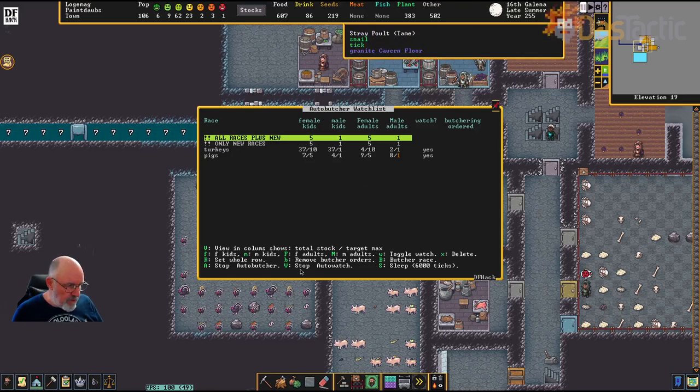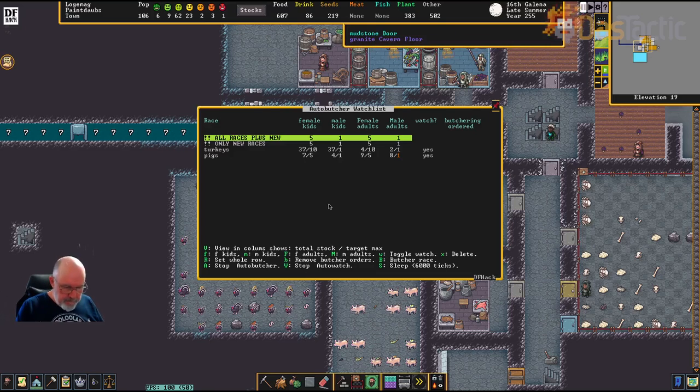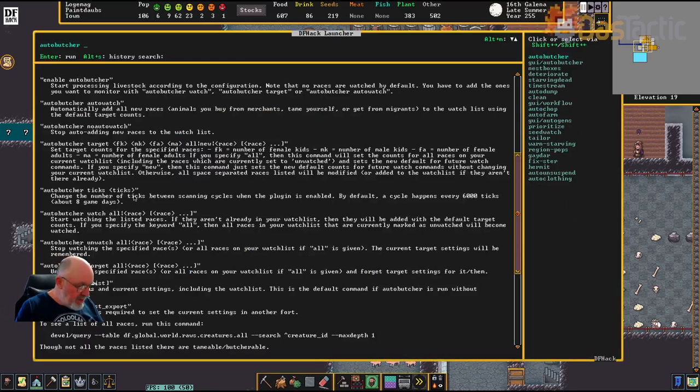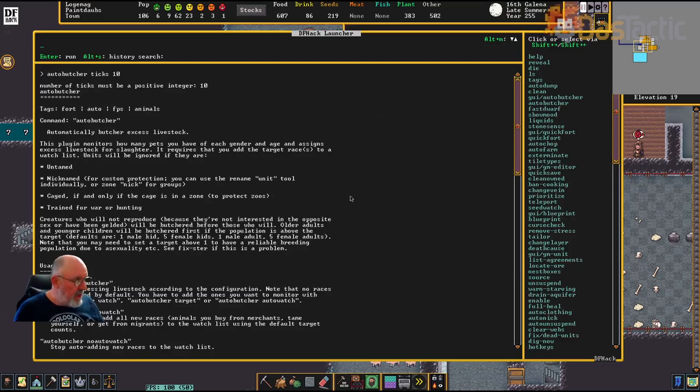So we can stop the auto butcher. It should be working, it's just not quite working. I'll try the ticks one and make it a small number, like 10 or something like that. So ticks, and I'll just make it 10 rather than 6,000. So that's now been designated.